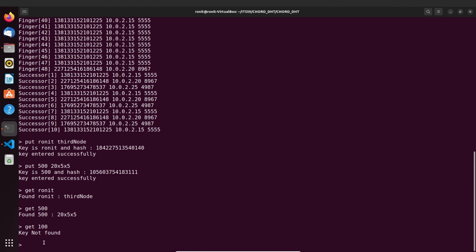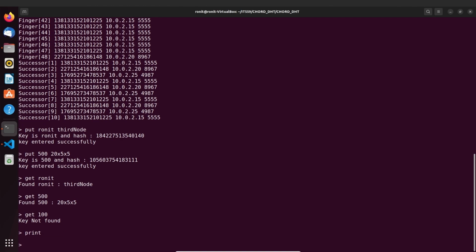Basically, this hash is the key value hash, and then the print command will print the data available at the current node. From the current node, we know that data will be stored on the successor node of the key's hash. In our case, the third node currently doesn't have any data.